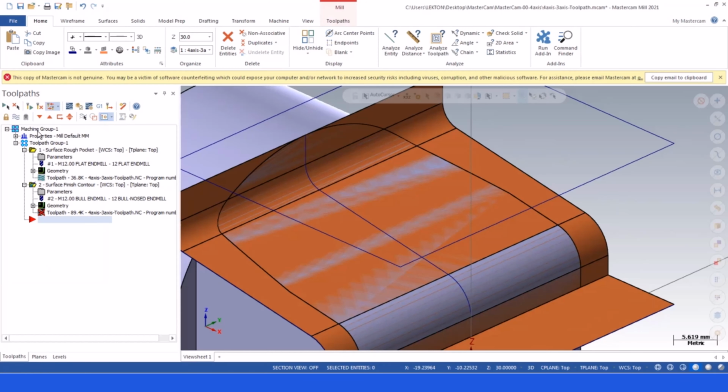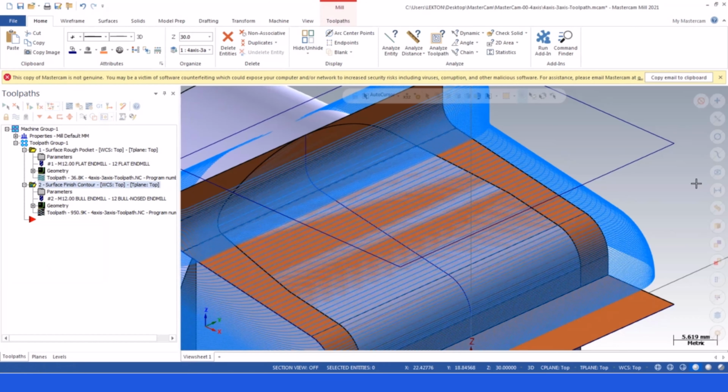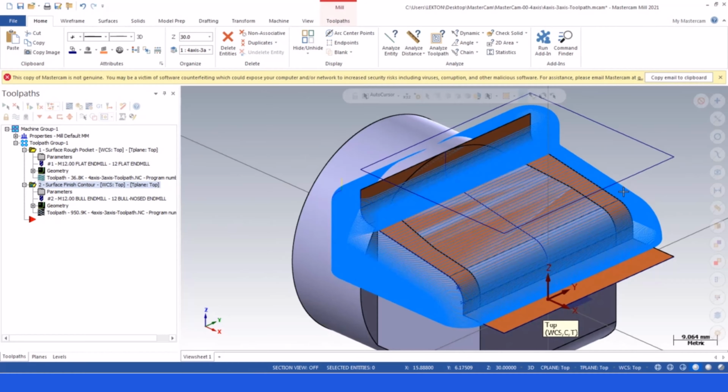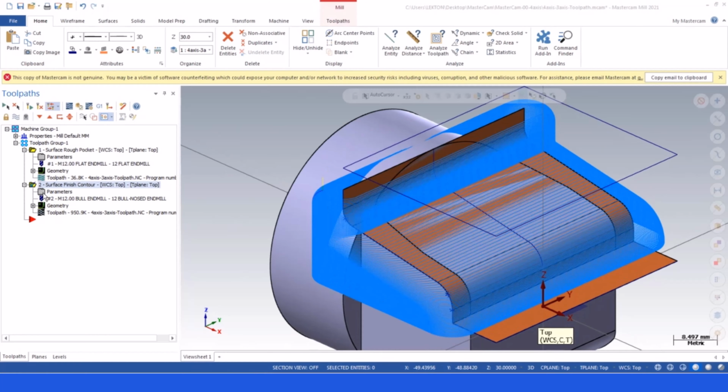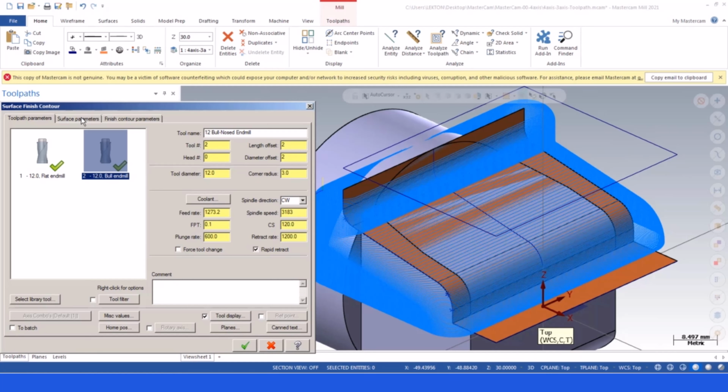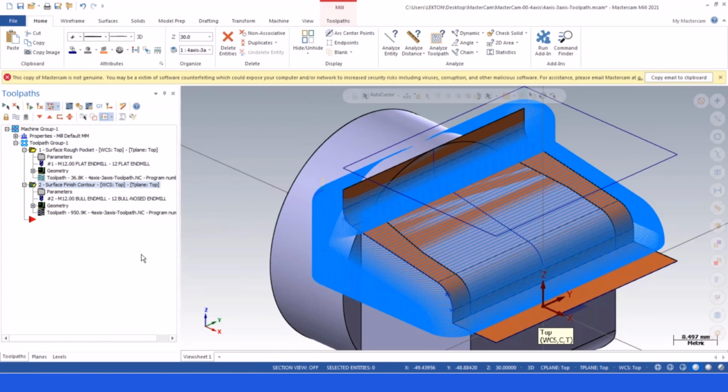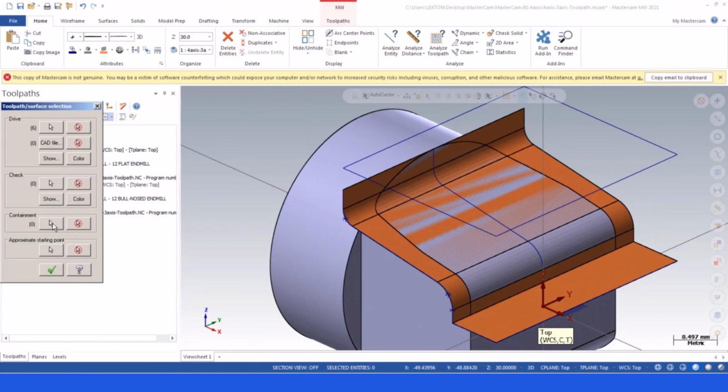Let me cancel my boundary. Oops, okay, that's not working right now. Okay, and I'm going to add my boundary again.